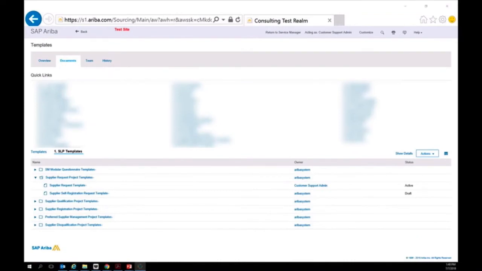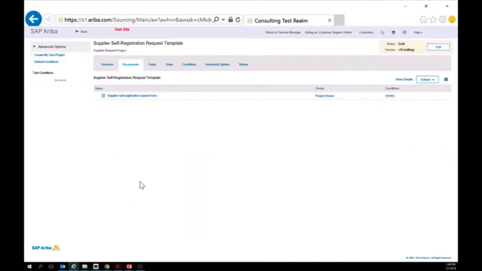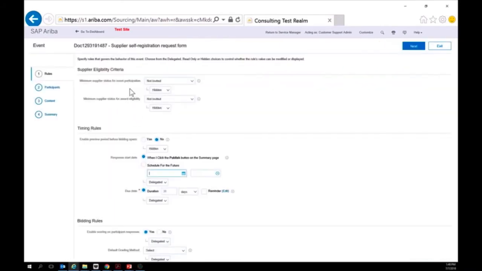I've gone to my SLP templates, and this will be configured in the supplier request. So this supplier request template is for the internal request form, and this is for the supplier facing. You can configure this in both templates or just one. For the sake of this demo, I will just go ahead and edit the supplier self-registration request template. Once in the template, you'll just want to navigate to the form and click Edit, and then navigate to Content.